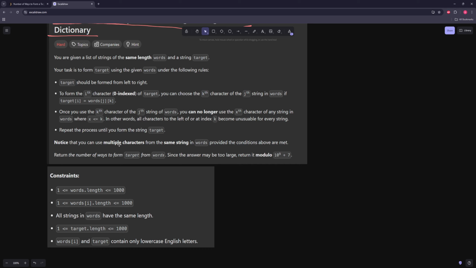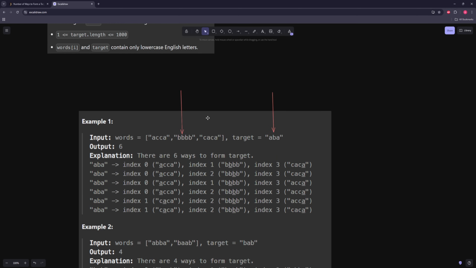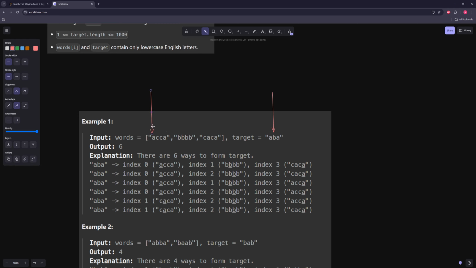You can also use multiple characters from the same string, and return the number of ways to do this to get the target, and then return it mod 10^9 plus 7. So they go over these examples. Essentially you can make ABA using this A, this B, and this A. So it'd be like this character, and this character.